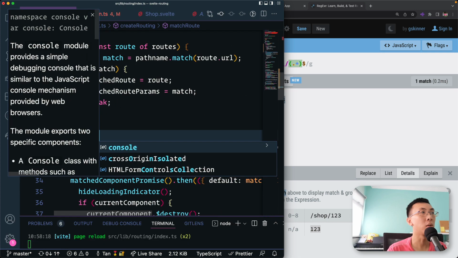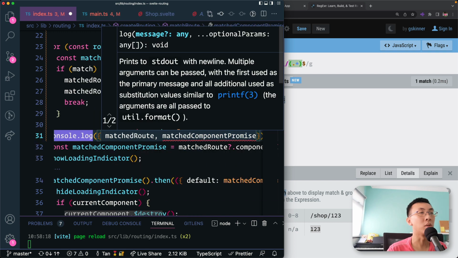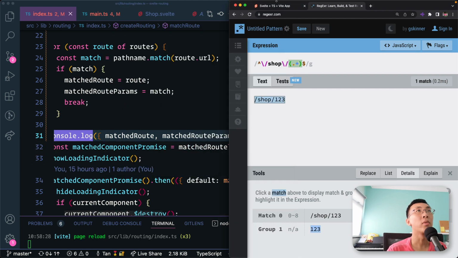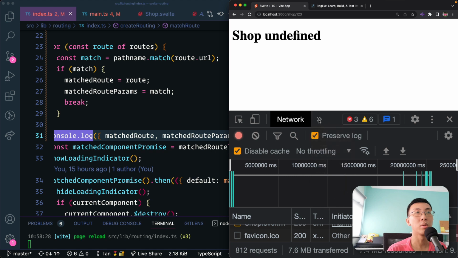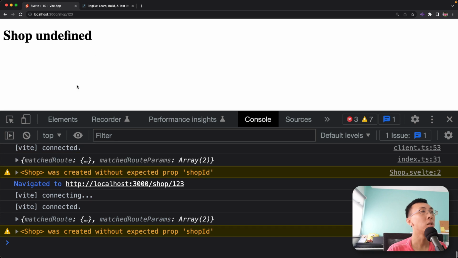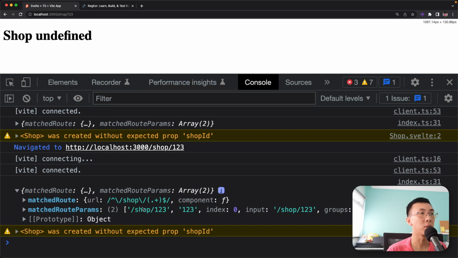So let's console log our match route and match route params. Right, let's come back and open our console. Let's take a look. So here, if you refresh, our match route is this shop route, and then the match route params is the array, right? The first item, the 0 index, is the whole thing that is being matched, and then secondly is the 1, 2, 3, which is our shop ID that we need to extract out.